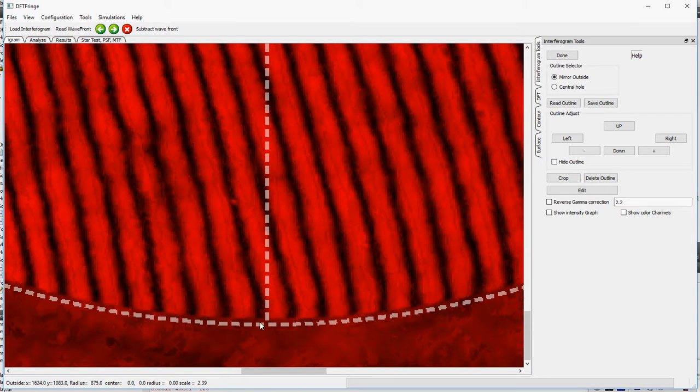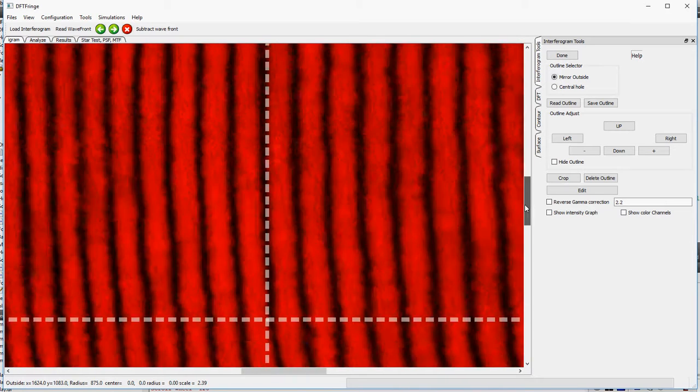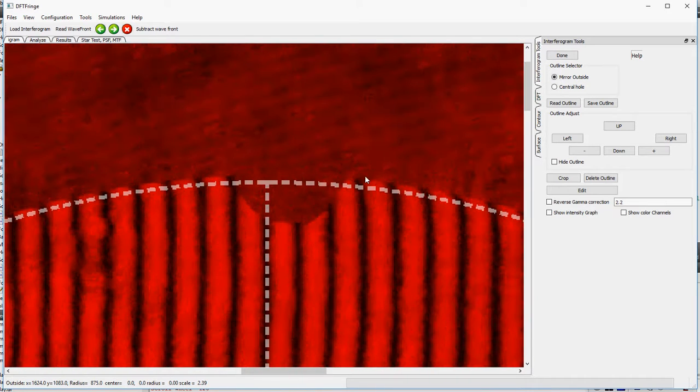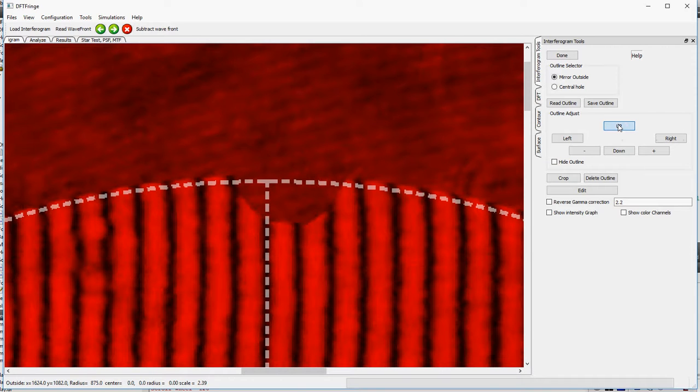Well, we can see that the outline is a little bit lower than the real outline of the mirror. Let's go up to the top of it and see, and it's a little bit lower than the mirror there as well. So let's move it up using the up button over here in the tools. Pressed it once, twice, 3 times.